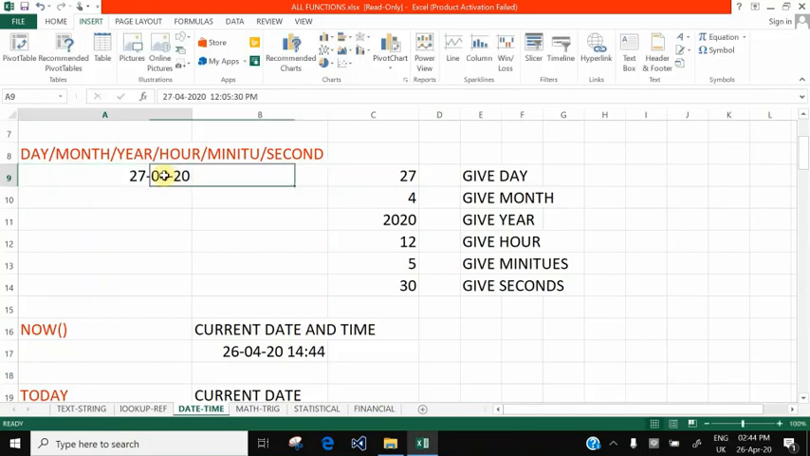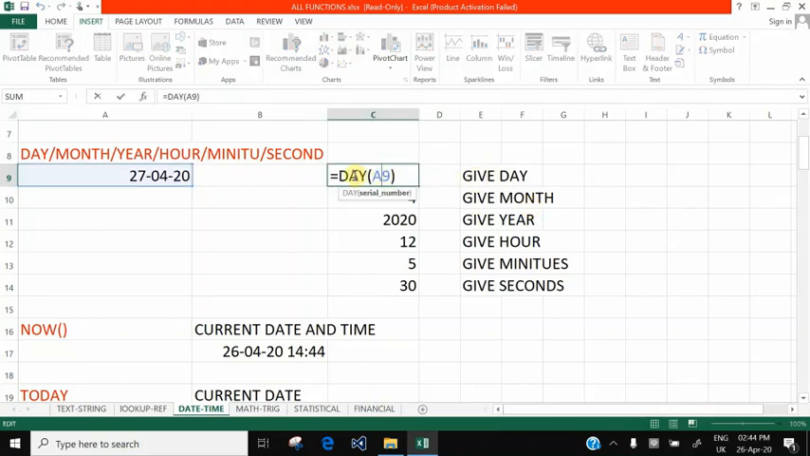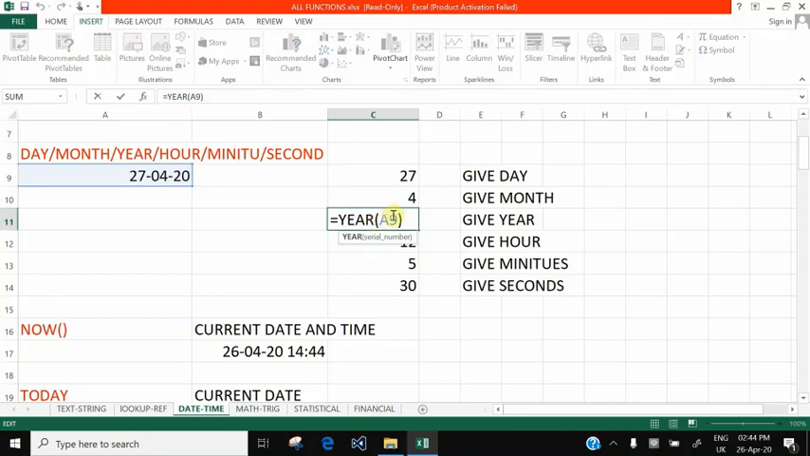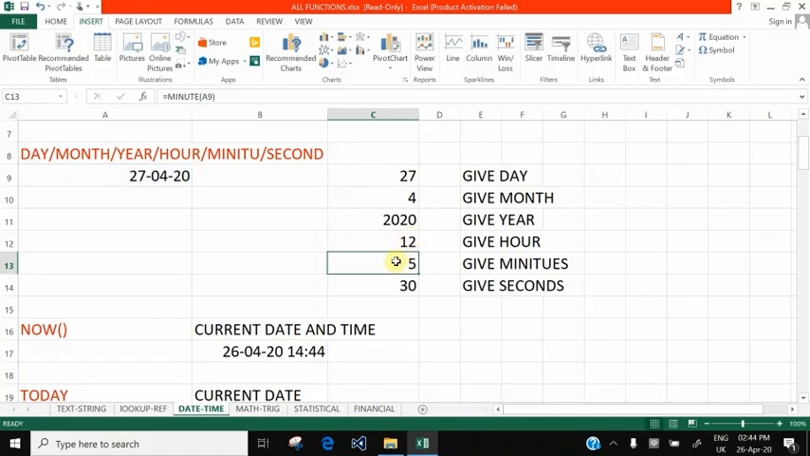The functions used here are DAY with the date between the brackets, MONTH with the date between the brackets, YEAR with the date between the brackets, HOUR with the date between the brackets, MINUTE with the date between the brackets, and SECOND with the date between the brackets.